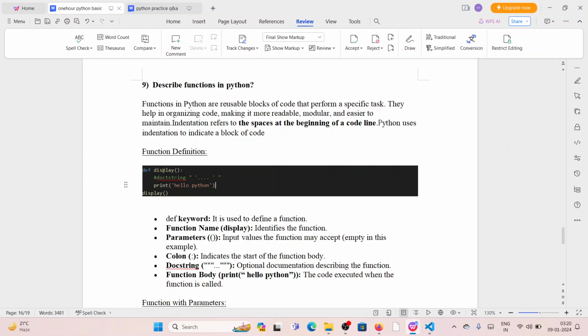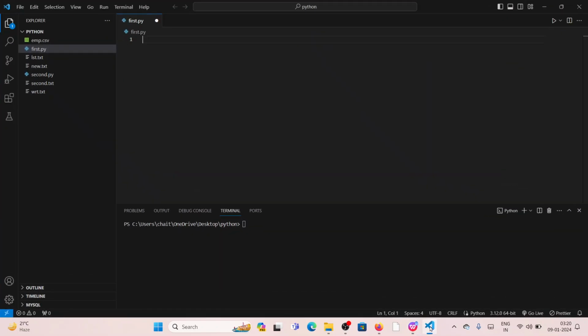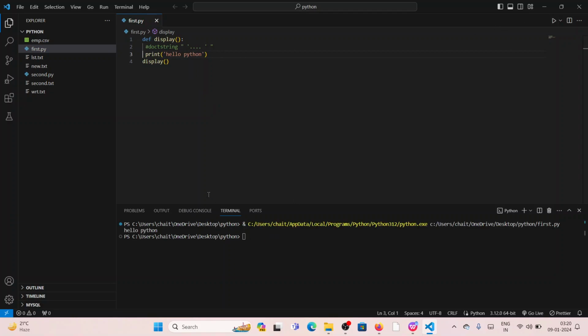If you want to define a function in Python, you have to start with def. Def, and then display, the function name, then a colon, and print hello Python. So we'll just copy this one and check the output. It prints Hello Python. Simple.